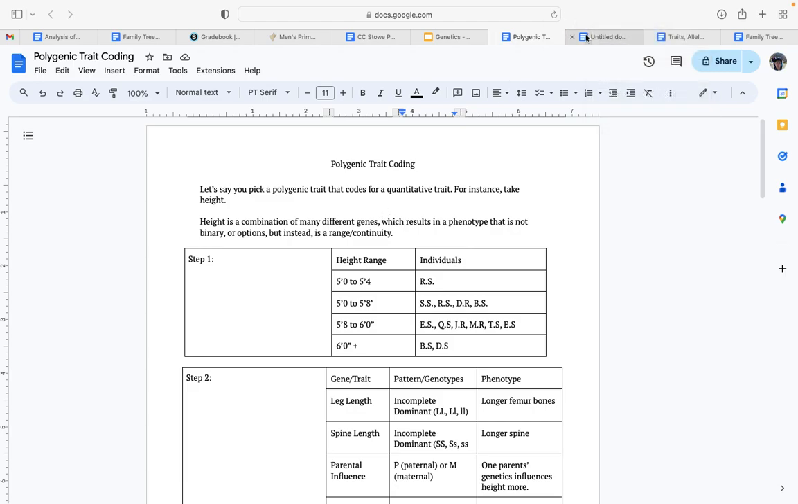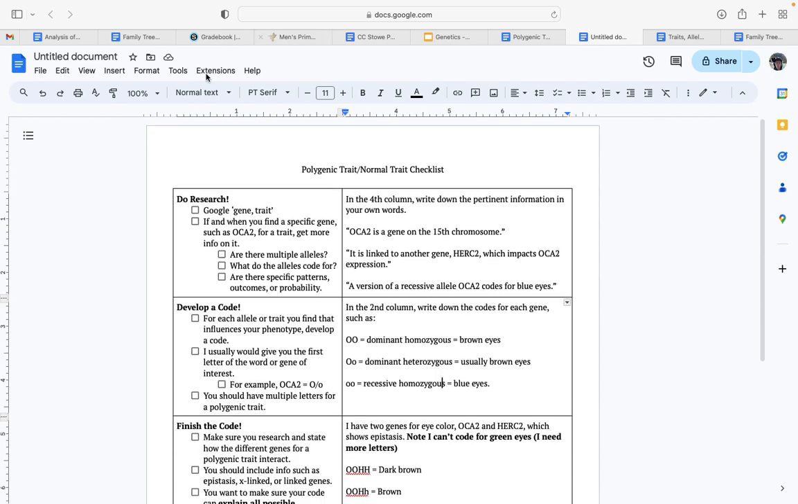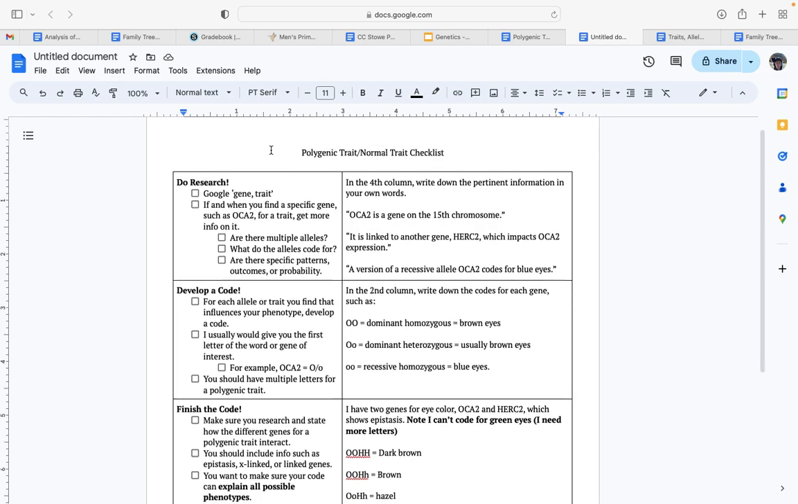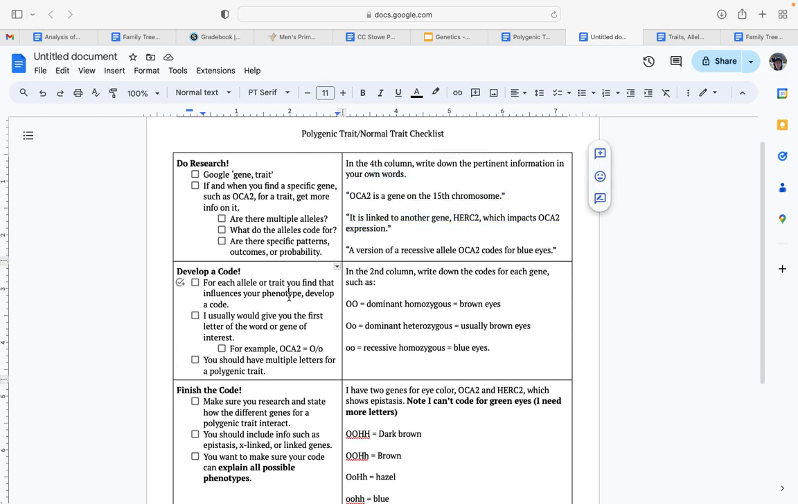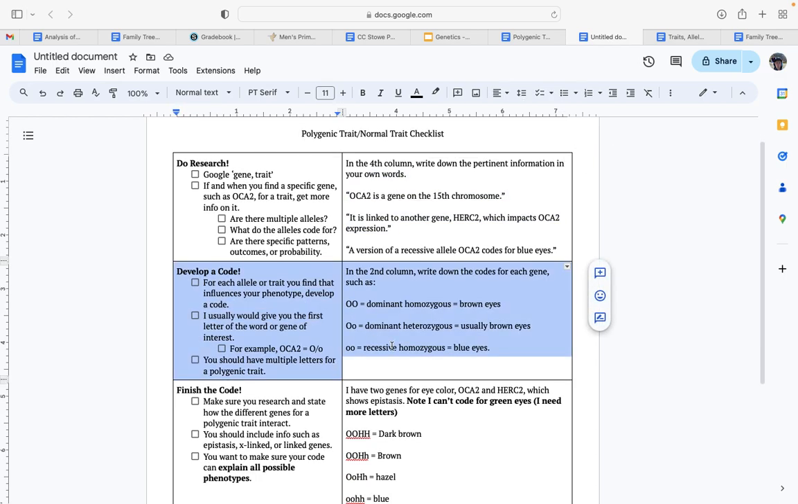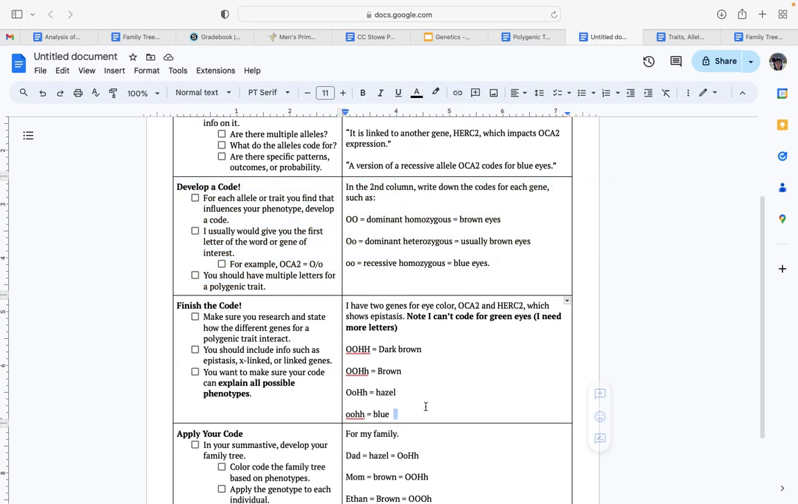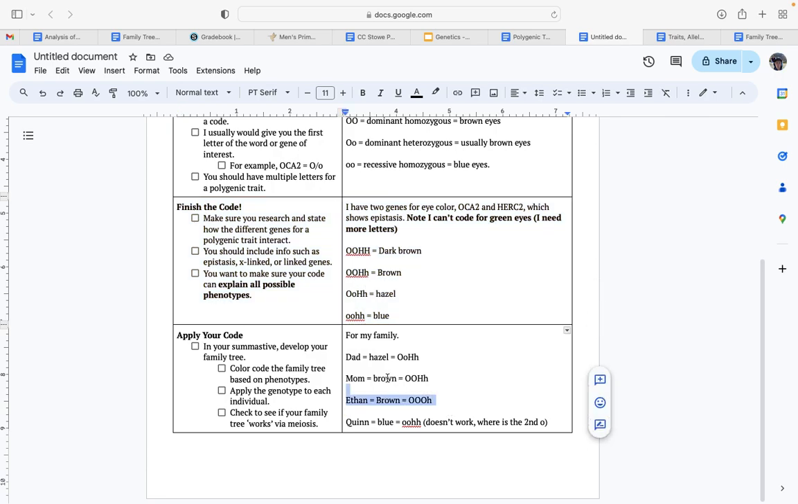Also today or yesterday, I gave you the 4 steps of doing the research and developing the code: doing research, developing the independent code for each trait, and then creating an overall code based on the number of genes that you've coded for, and then applying it and checking it to your family tree.